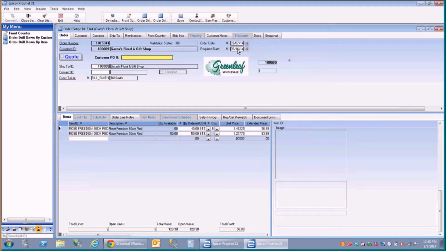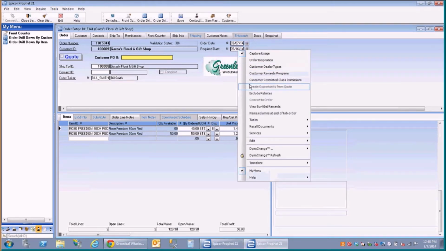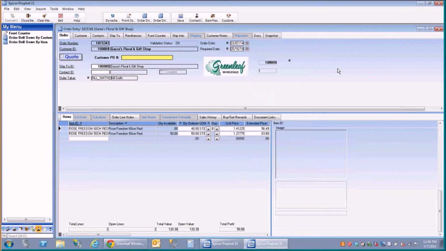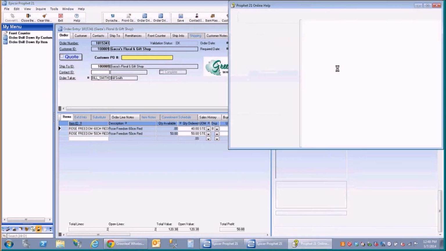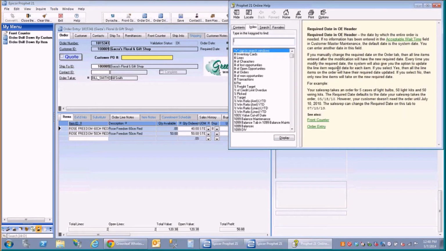But maybe I'm a new user and I'm not exactly sure what that required date's going to do. Well, if I'm a mouse person, I can simply right-click and go into the help. Or if I'm a keyboard person, I can hit F1 for help, and that's going to tell me exactly what the required date does and how that's used within the system. So give me a real-life example on how that feature would operate and how it would work.